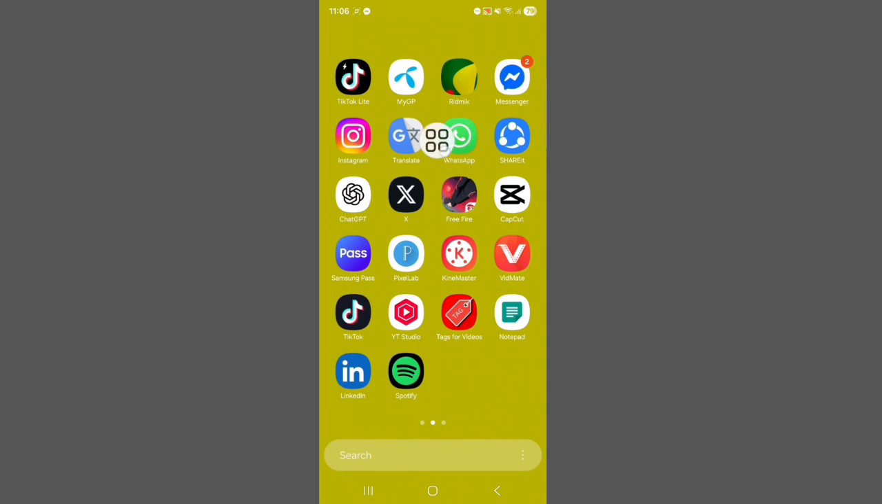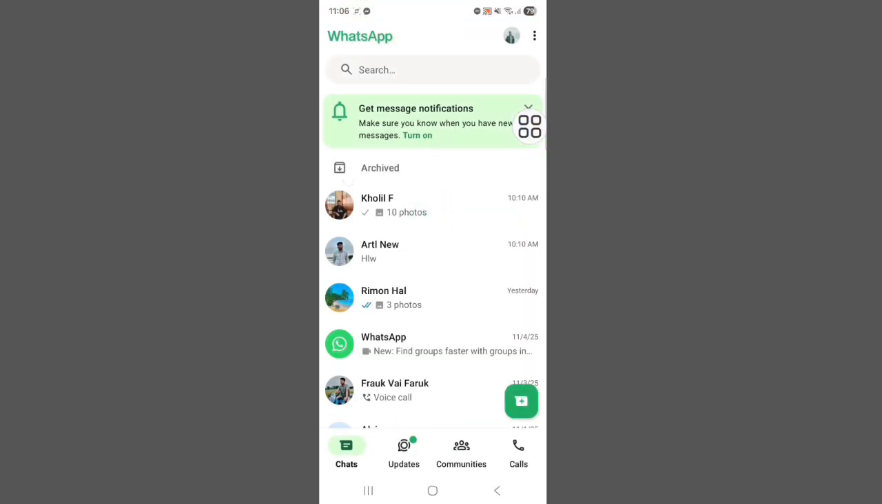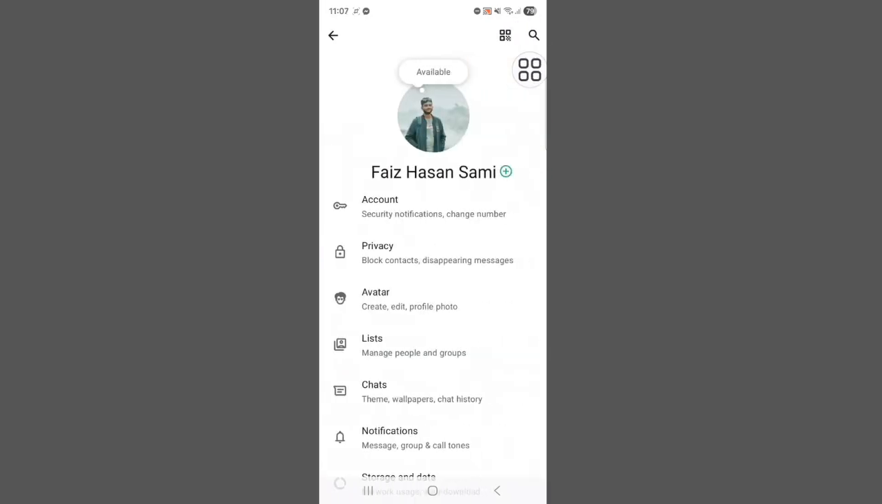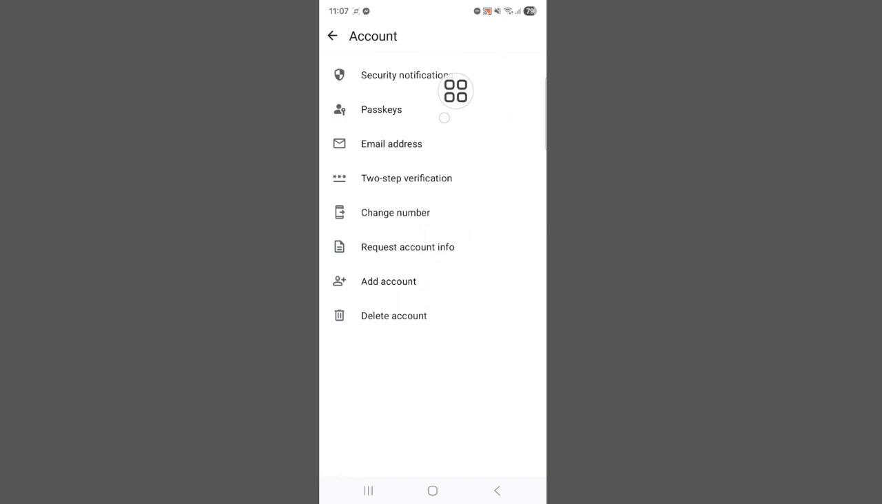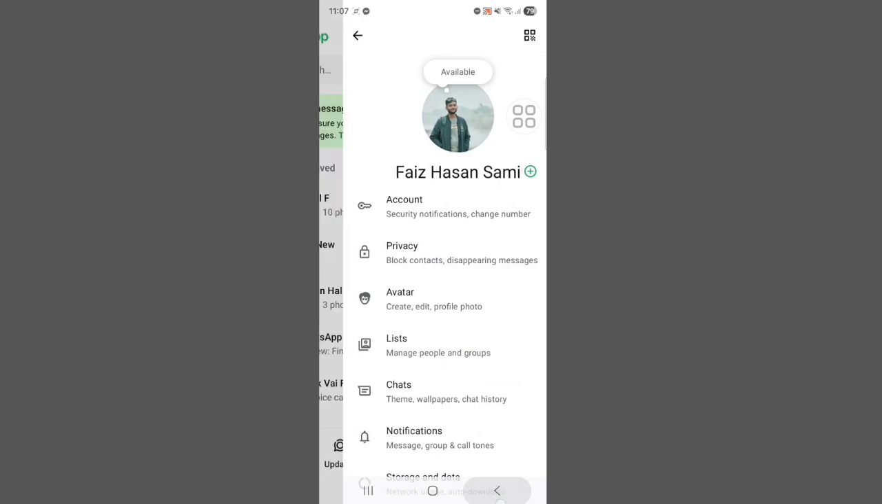First of all, you go to your WhatsApp app, tap on your WhatsApp. After that, tap on your profile icon. Next, tap on your account. You can see here more options, but you cannot see the logout option. Now go back to your home screen.